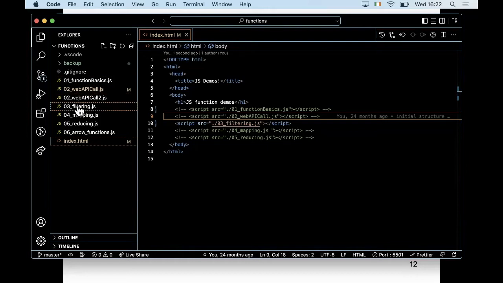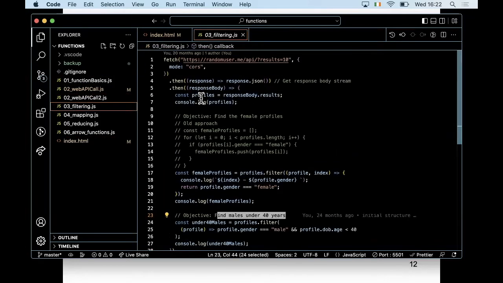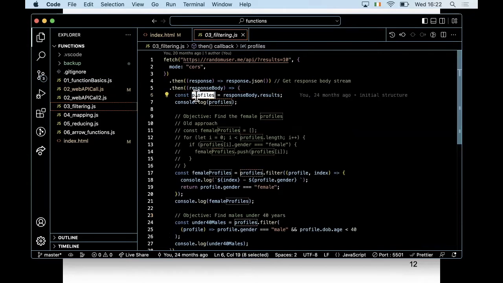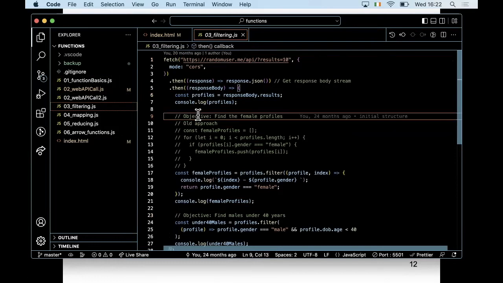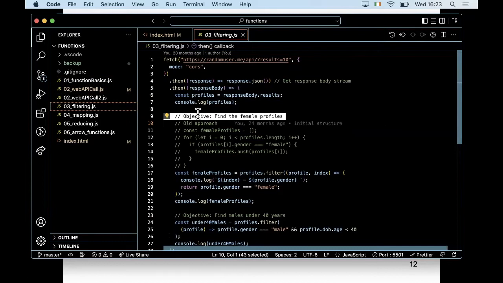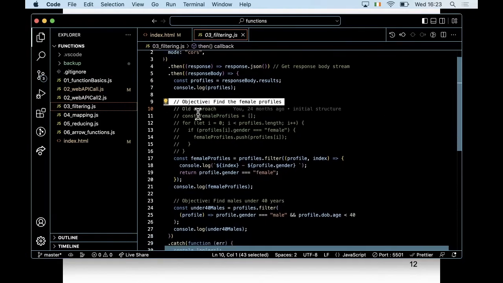And if we look at the script in particular, I'm not going to go explaining all this stuff up here now because that's the same as before. So where the story changes is in the callback that we pass to the second then. So now again, I have my full array of user profiles. And again, I asked it for 10 user profiles. So what I want to do is process it. My first objective is to find all profiles that relate to females.